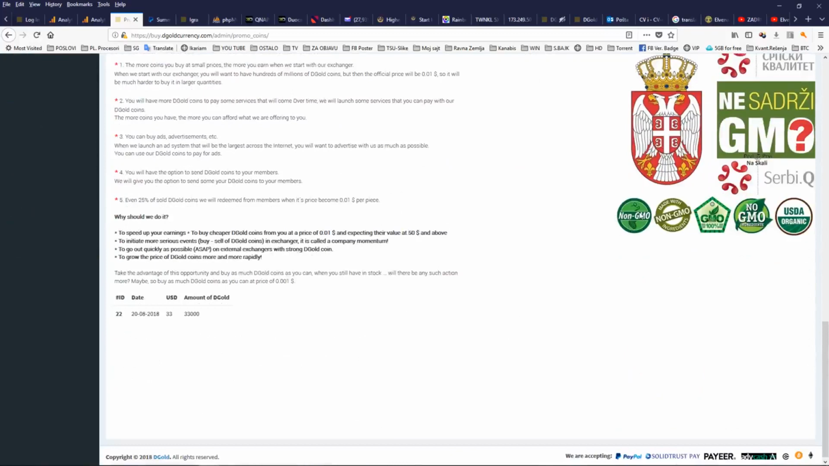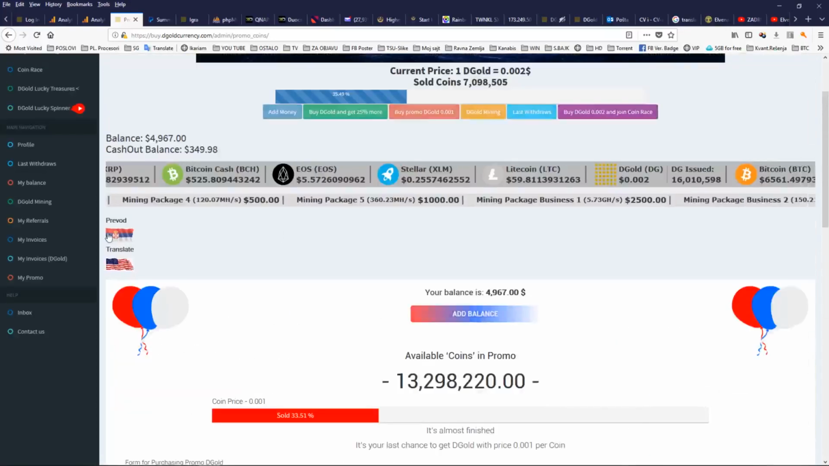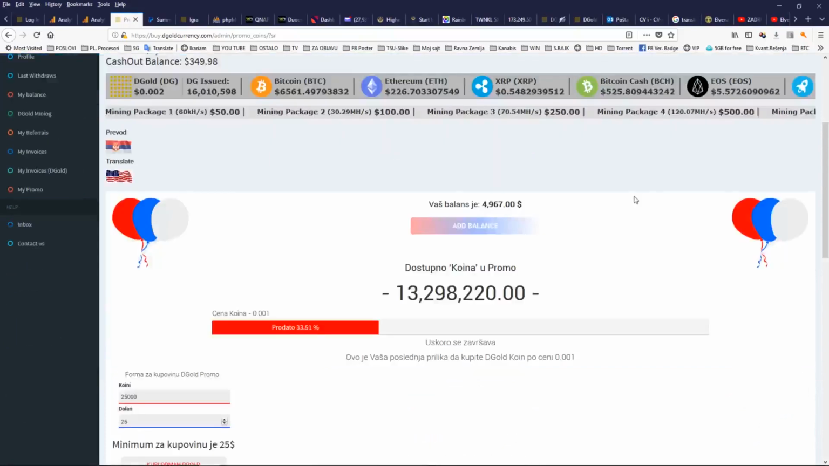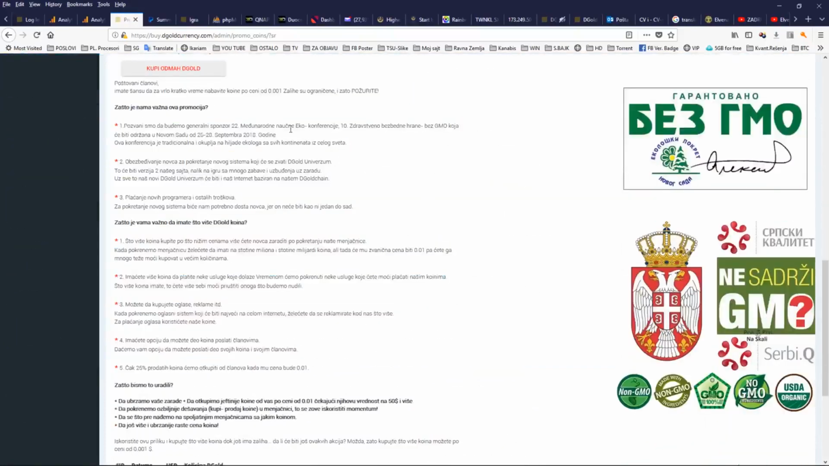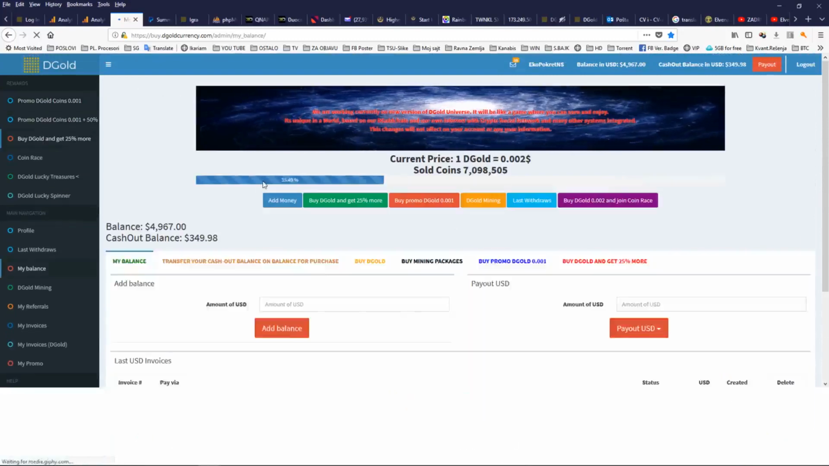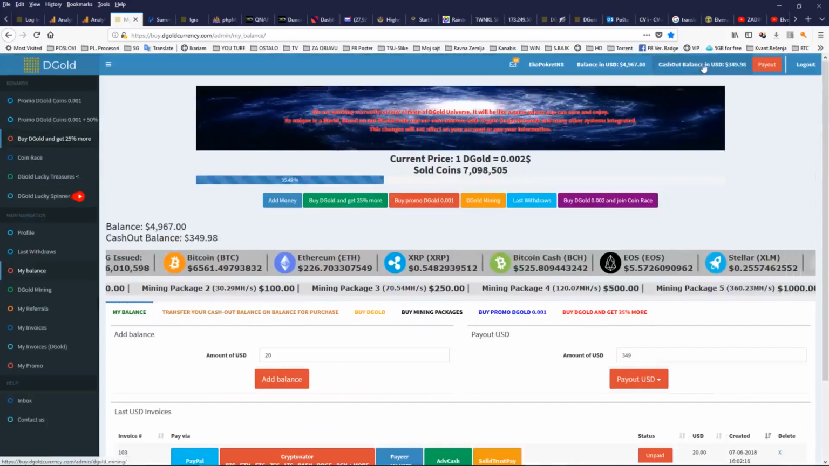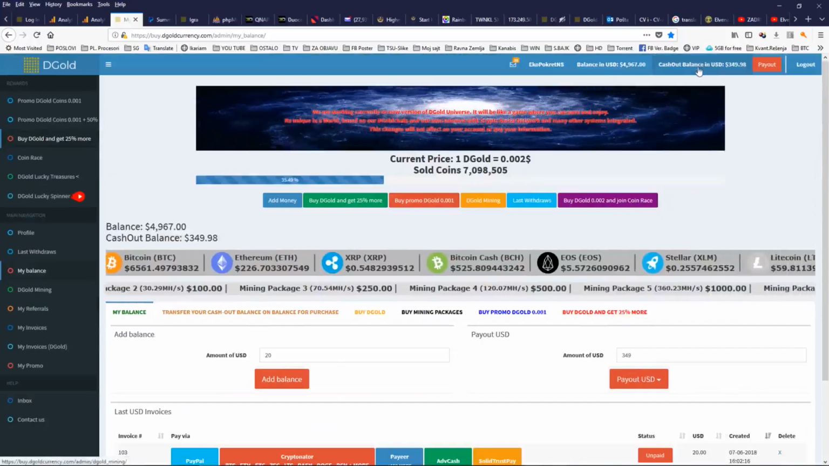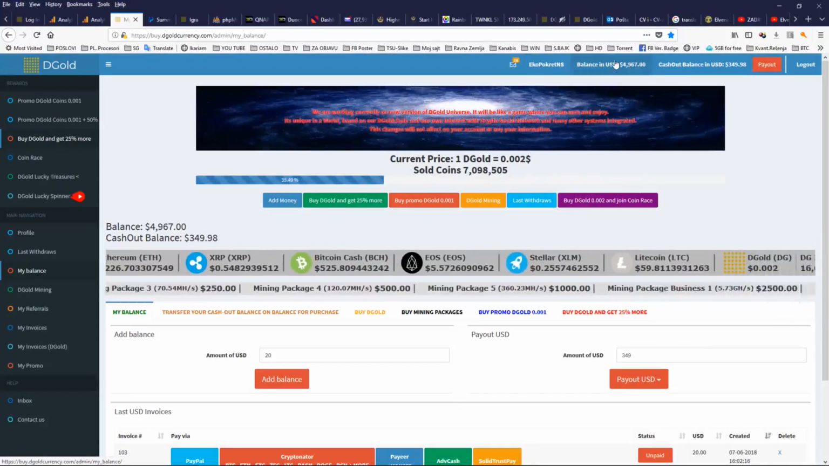Okay, now you still have this promotion here with the price of 0.01. This promotion was actually made for the conference, and as I can see now, 33.51% was sold. Then you can see here when you click the button Serbian language and English, you have the translation automatically.